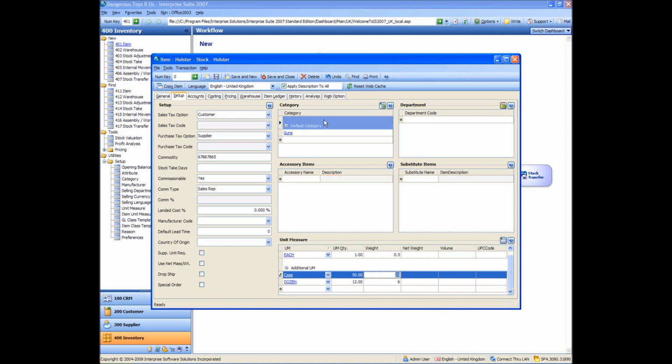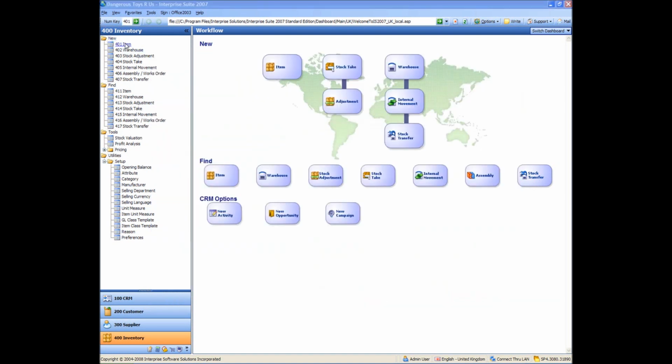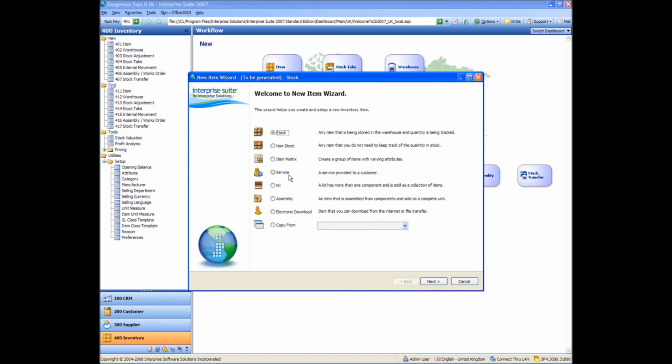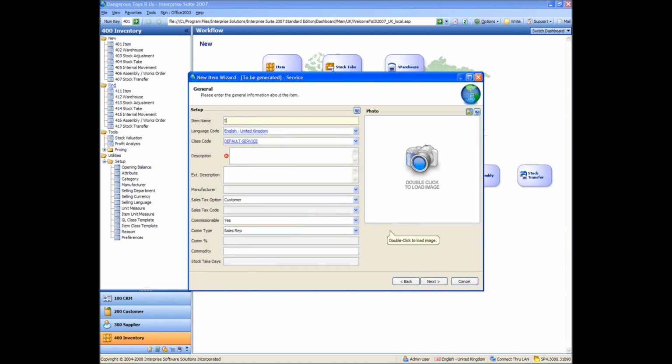Okay, so when I've finished entering that, I'm going to save and close, and I'm going to create another item, but this time it's not going to be a stock item, it's going to be a service item, which is basically a non-stock item really, but we can differentiate between usual non-stock items and what we call a service item, which is obviously for services. So this is going to be an installation 1-day service.